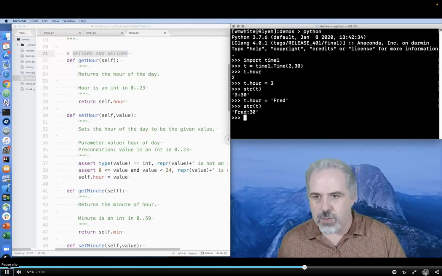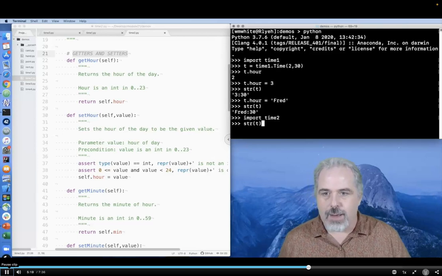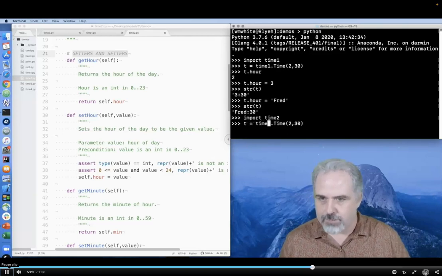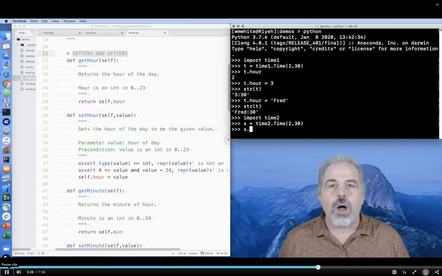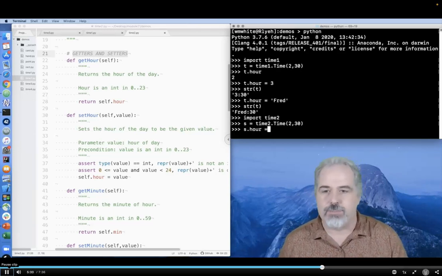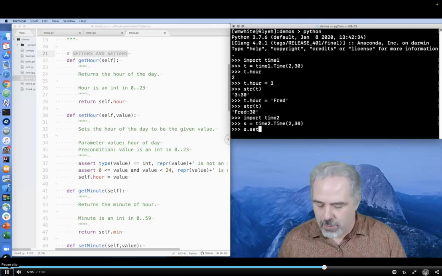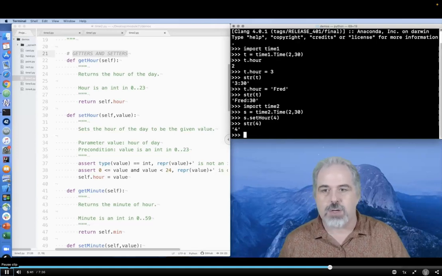So I'm going to import time2. And now let's make a time2 version of a time. Let's assign this equal to s. And so the idea here is that if I want to change the hour, I am not allowed to write this. Instead, I'm only allowed to write set hour, like this. If I look at this, I see that it's currently 4:30.